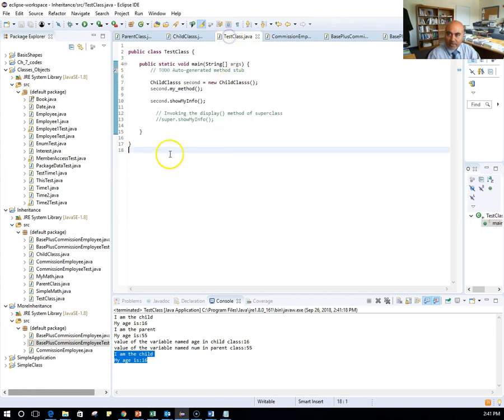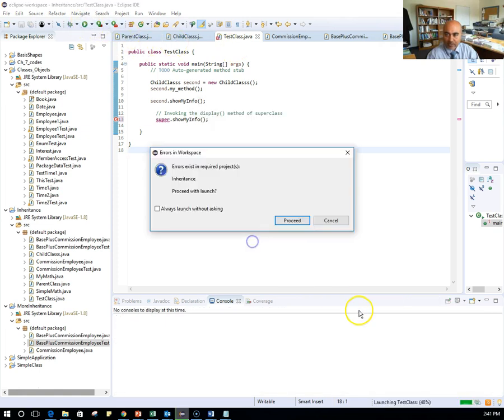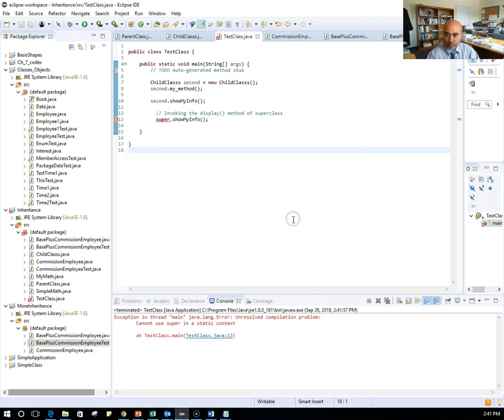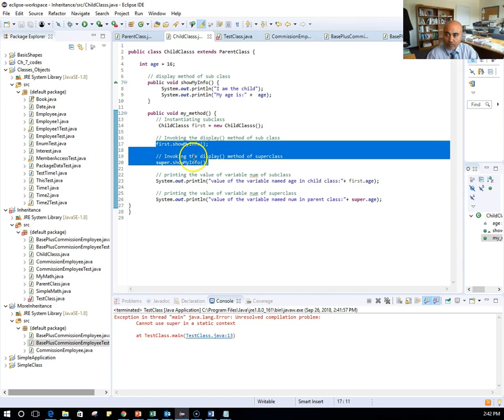And of course, when I say super, I cannot access it from here, and that is why I'm getting this error right here. If I try to compile this now, it says errors exist, and if I do proceed, it says unresolved. I cannot get this super from here. Now I can get the super from this part.